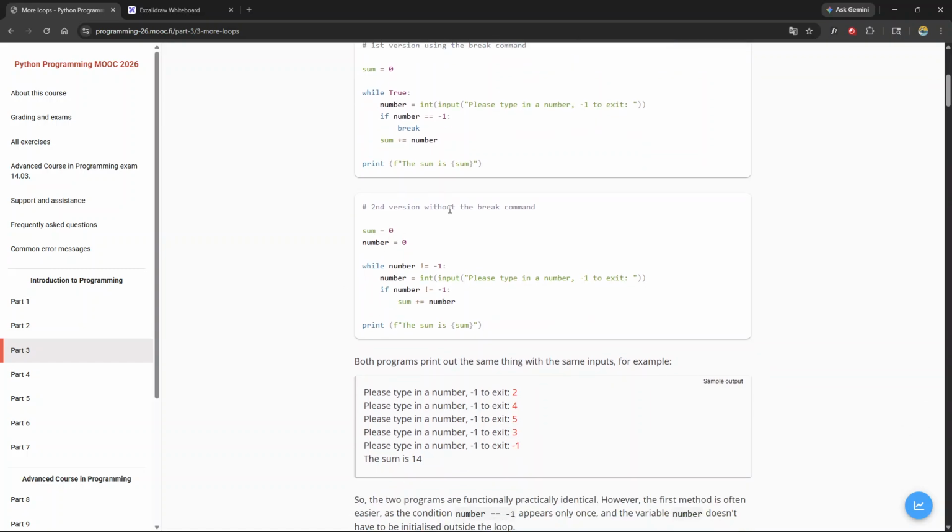Now this is the second version that doesn't use the break command. So we have two helper variables. Here we have sum, which is again assigned the integer value of 0, and we have number, which is also assigned the integer value 0. And then we have a loop that uses a condition that is directly tied to one of our helper variables. So we say here, well, number does not equal -1. And then we prompt the user to overwrite what the current value for number is. So we ask the user to input a number. If they input -1, then that's going to be our break condition.